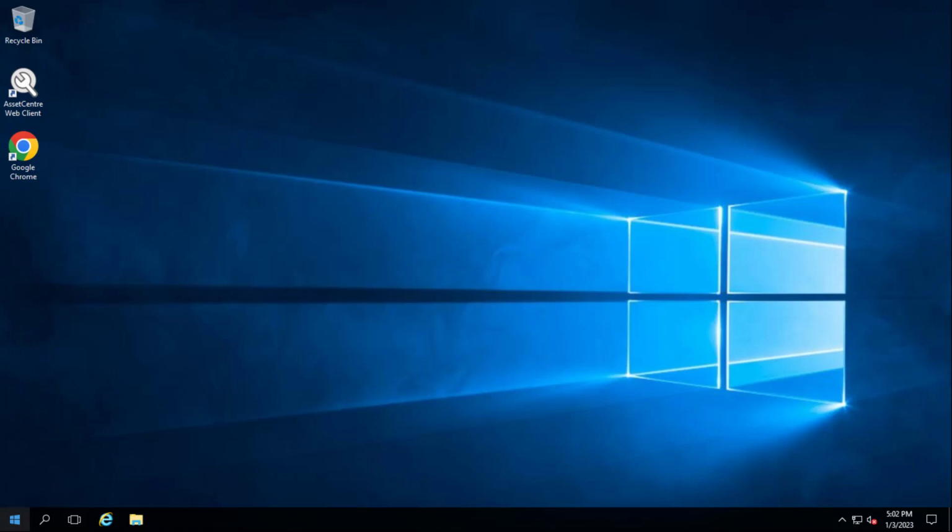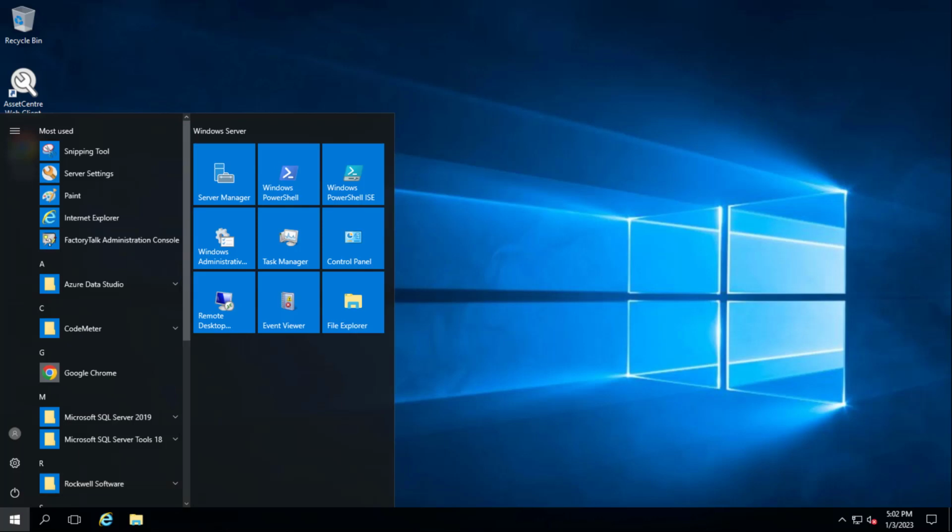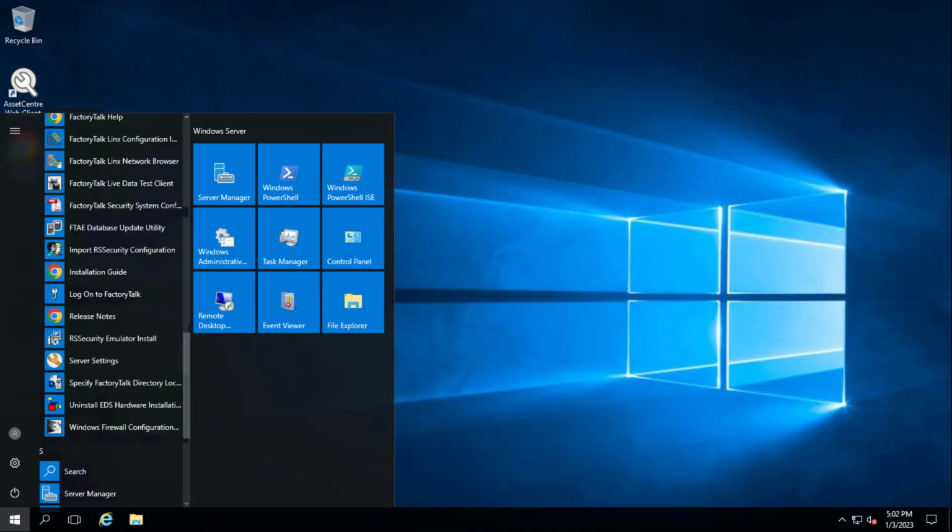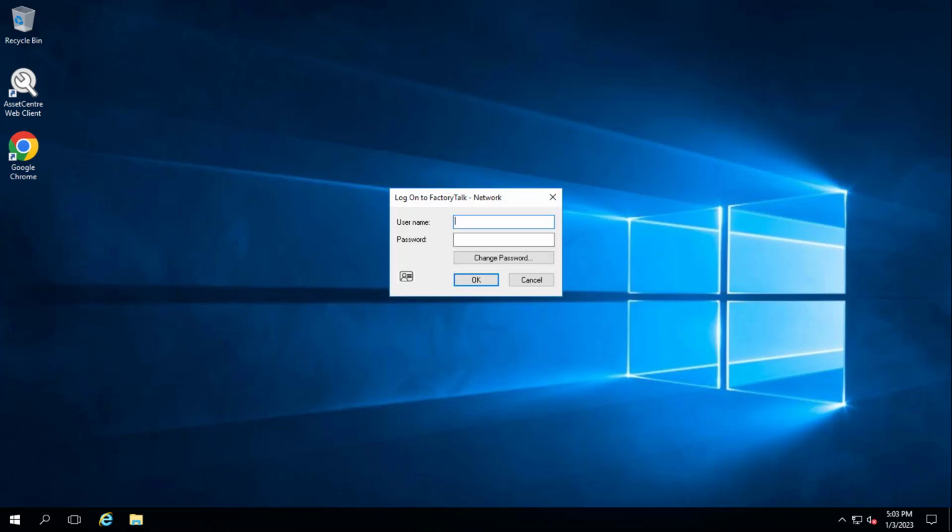To disable the forward proxy of the FactoryTalk AssetCentre server computer, go to Start, Rockwell Software, Server Settings. Enter the username and password for the FactoryTalk AssetCentre administrator's credentials, then click OK.